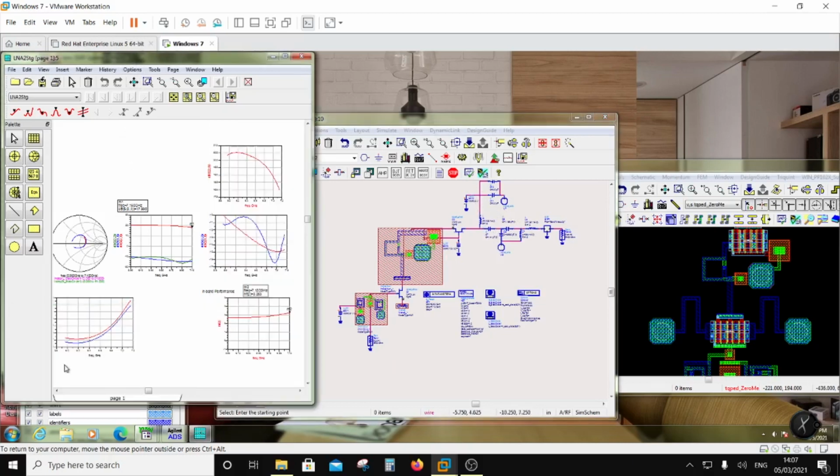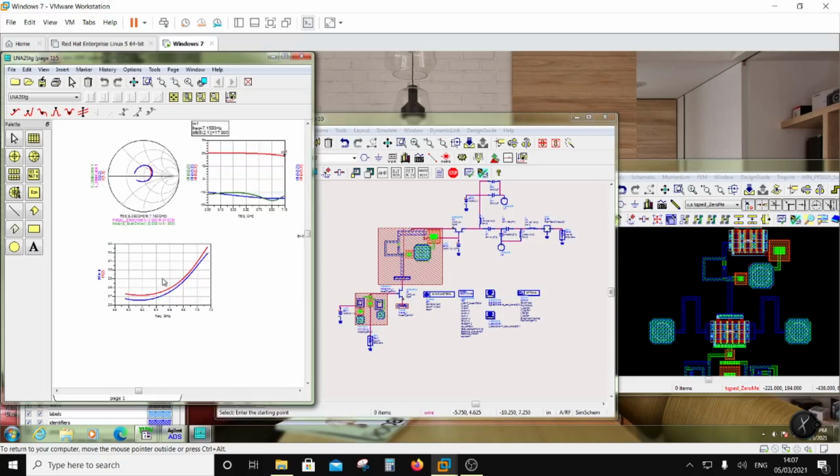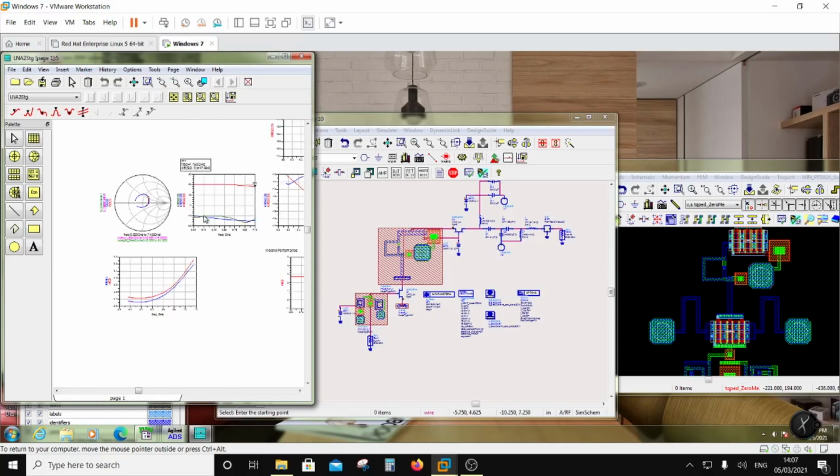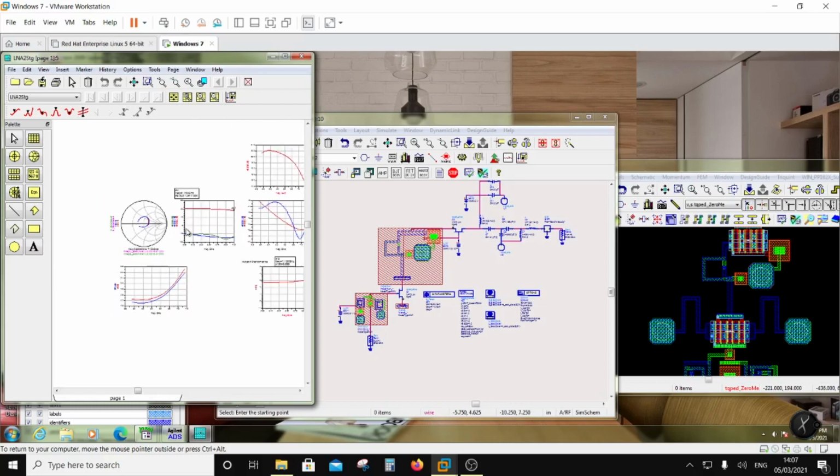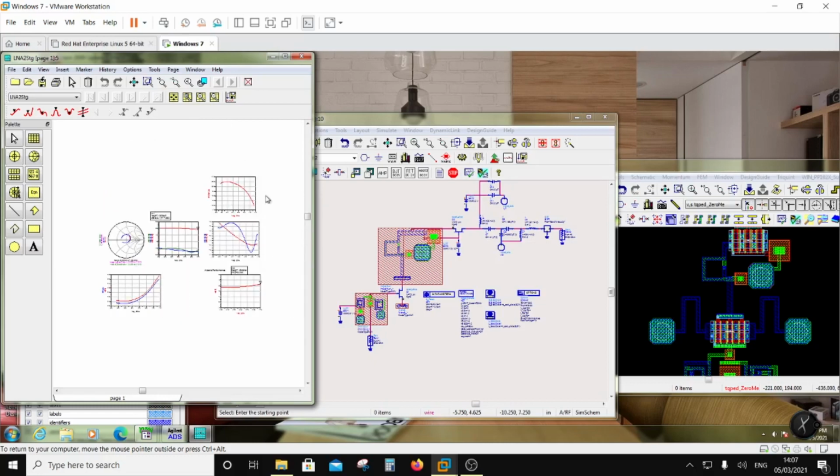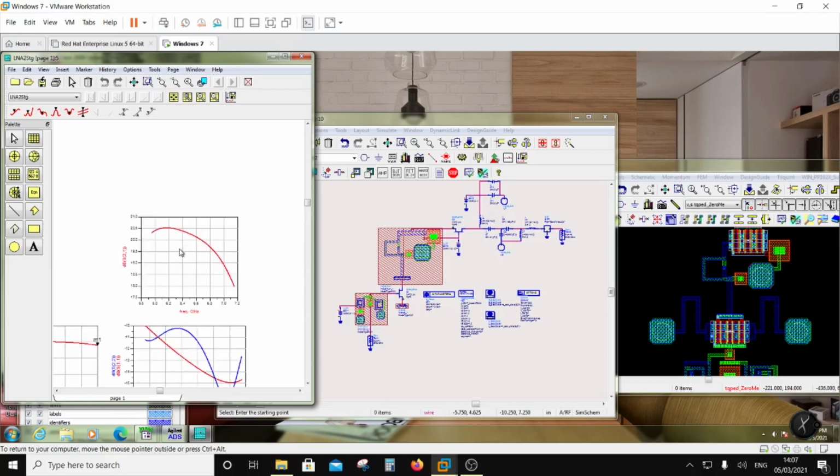In terms of performance, we are almost where we were. The noise figure is around 3.2, right? And the match is better than 10 dB on input and output. The gain varies from 18 to 20.5, so there's a 2.5 dB variation in gain.